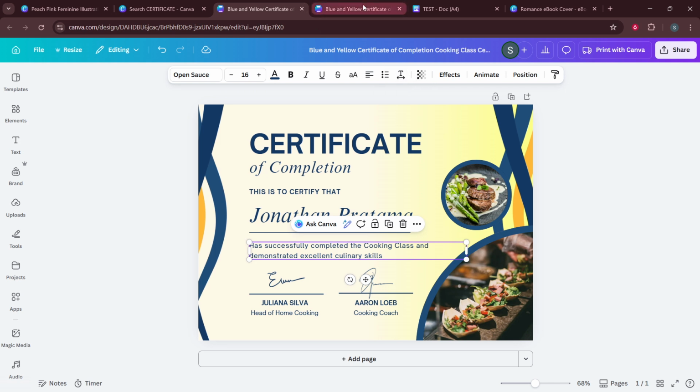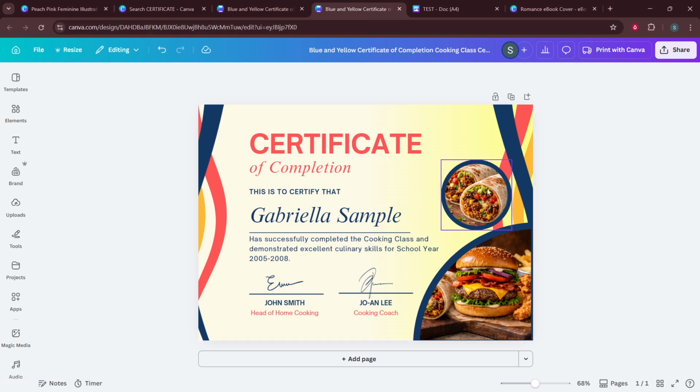Before saving, give your certificate a careful review. Check spelling, names, dates, and alignment. Zoom in to ensure fine details are crisp and consistent, and make sure the colors look intentional and cohesive.